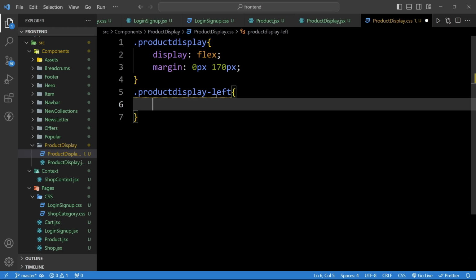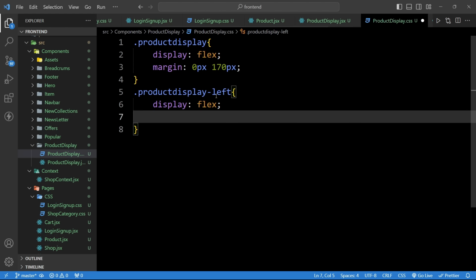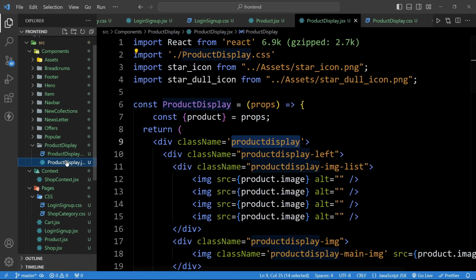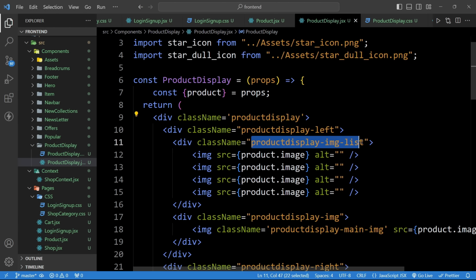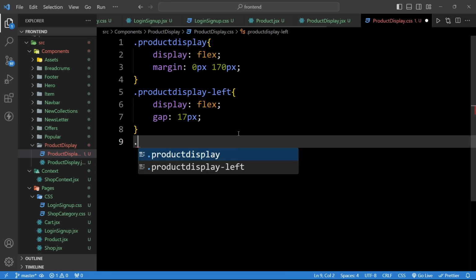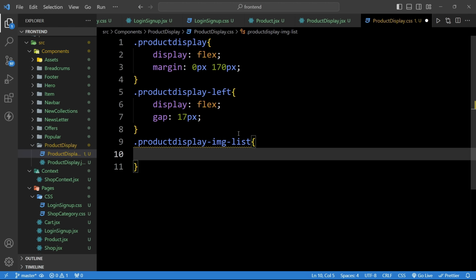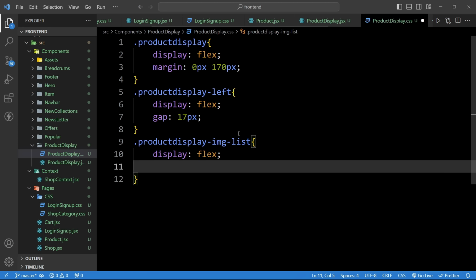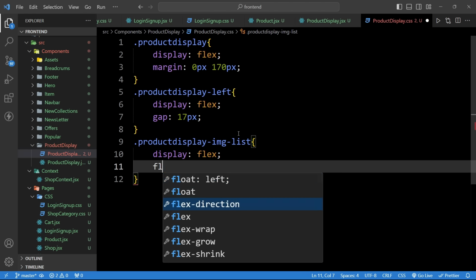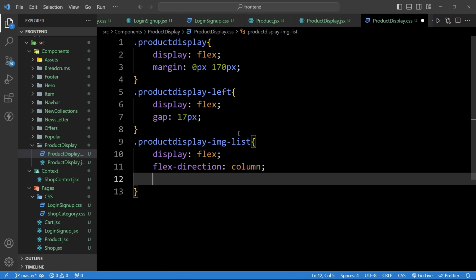Here also we will add display flex. Gap will be 17 pixels. Now we will add the CSS properties for this product display image list. Here we will add display flex, flex direction column, gap of 16 pixels.